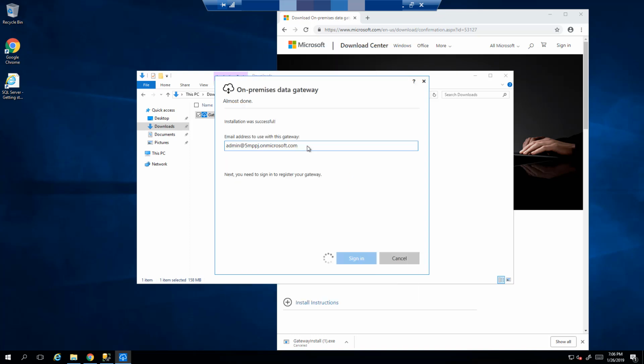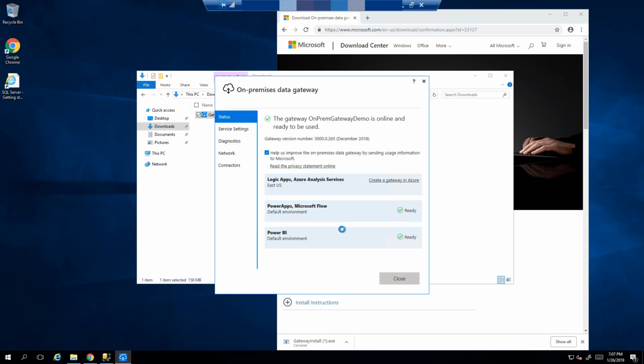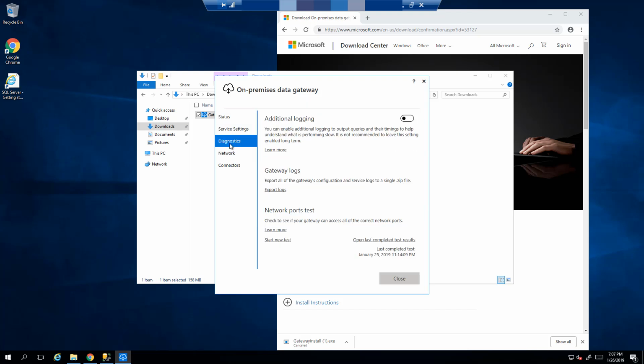Now, once we're signed in, then we can give this gateway a name, and this is how it's going to appear in the gateway list on Flow and Power Apps, and so it's just a name to help you keep track. And then we're going to enter a recovery key, and a recovery key is used in case you need to change the account this runs under, if you need to take ownership of another one, or configure it to use a different machine. So now it looks like everything is good.